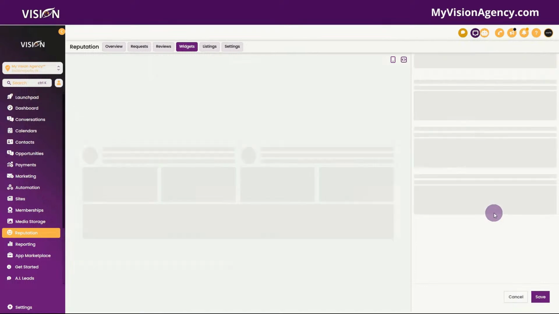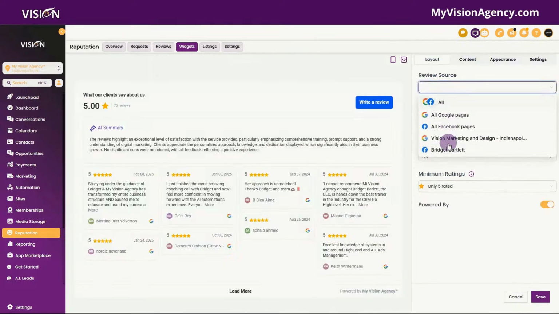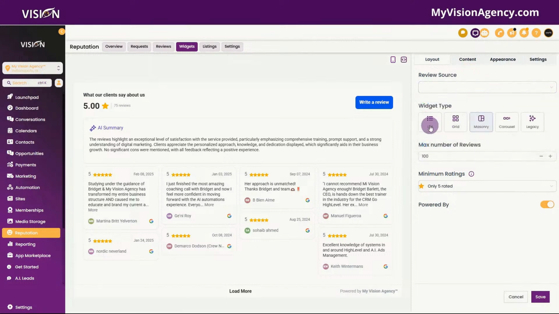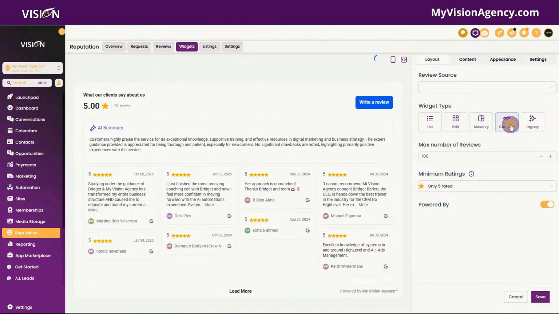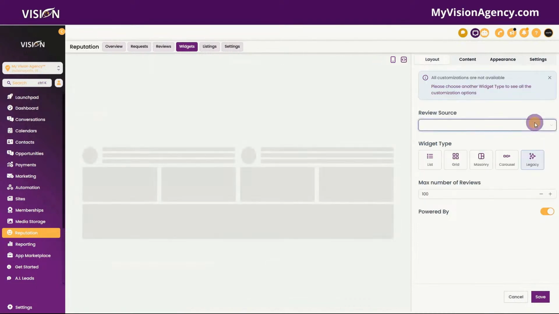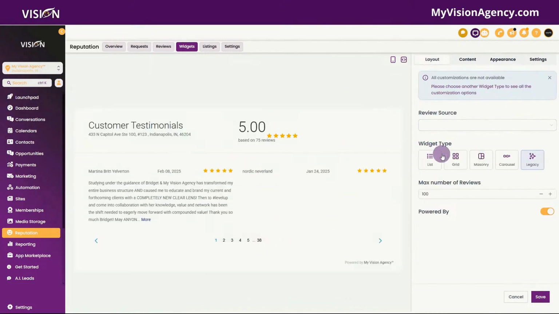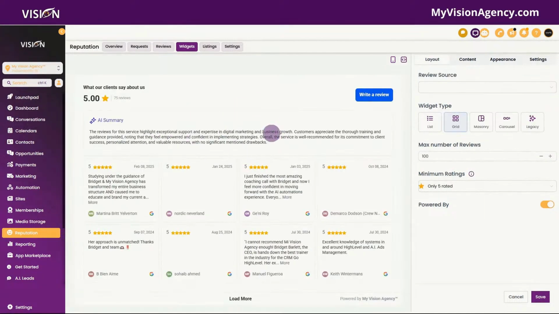If you click Edit Widget, you have the option here to choose your review source. So what reviews do you want to track this from? You can also choose a list, the grid, masonry, carousel, and then the legacy option, which is just the basic review widget. I'm going to go ahead and choose grid. And you'll see here that it does include the AI summary.